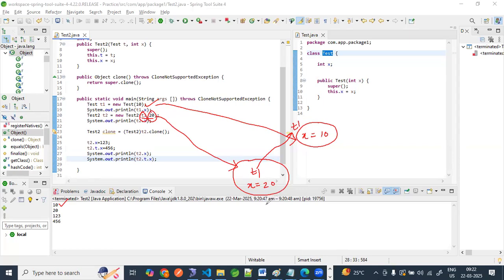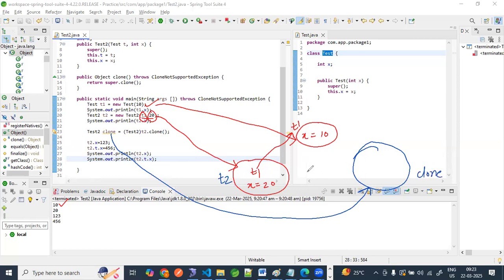Now tell me, we did cloning here. Now let me change the color. We did the cloning here, right? So for this, what will happen? One more object is going to be created. This is t2, and this name I am giving clone, because I am doing cloning between these. So what will be the x value here? Same value. And it is also pointing to t1 because we have replicated this. Cloning is done.